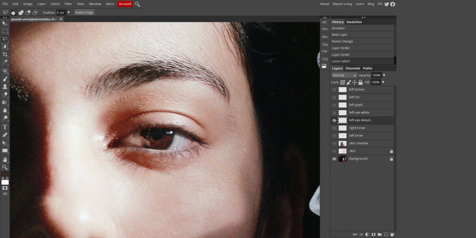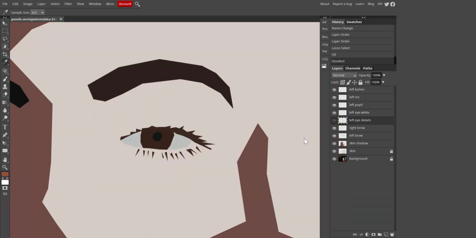So I'm going to get the eyedropper. I'm going to sample somewhere in here. And I'm going to fill it in. And I filled in this line over here too. So let's see how it looks with everything on now. Oops. Did I put it underneath the skin? Oh, I turned it off. Okay.